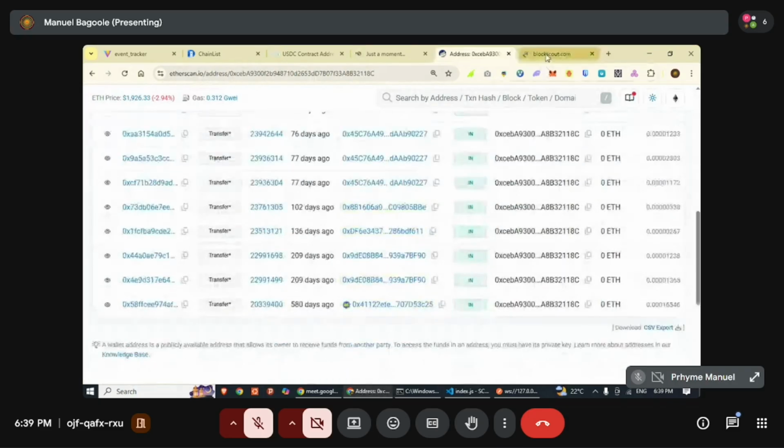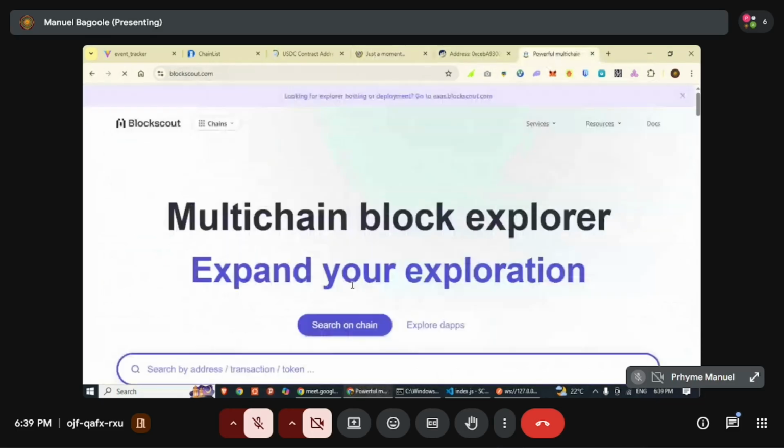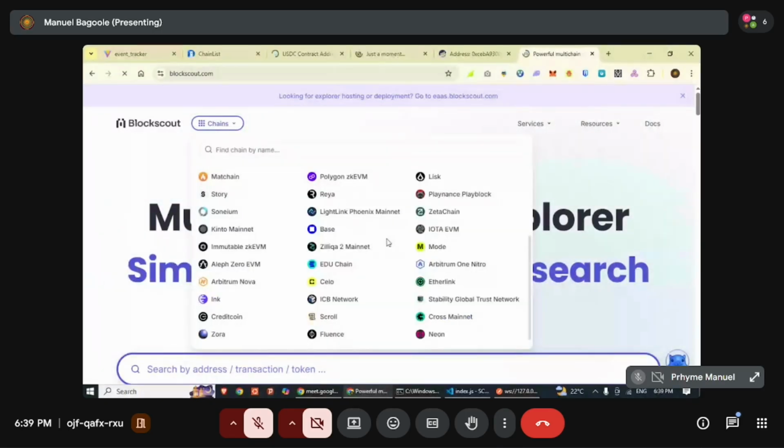Okay, I'm looking for that contract address, but I want to see it on the Celo blockchain. So what chain am I going to look at? Celo. Hope I can find Celo. Celo is here.